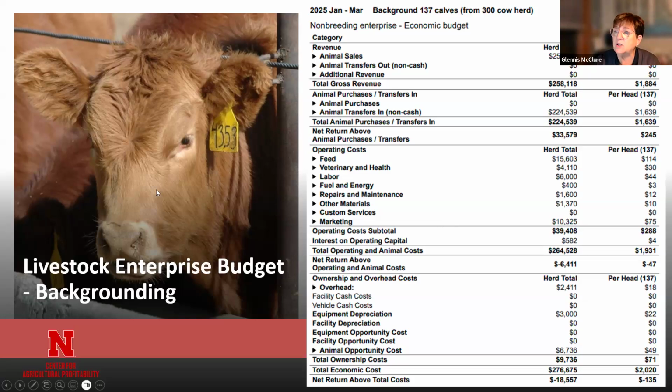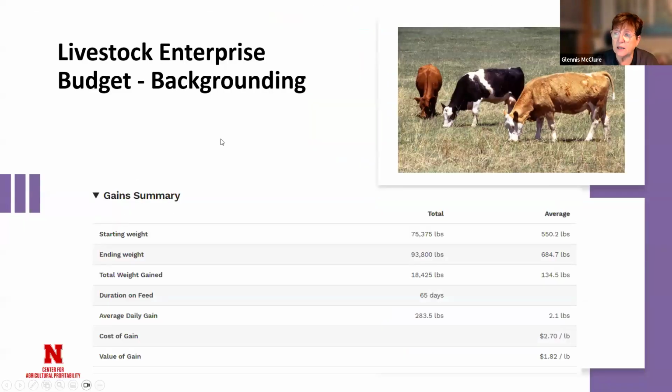This is a quick look, as I mentioned, on the livestock side. On the non-breeding side, this is backgrounding. So here we're looking at where we had a starting weight and ending weight. How much did they gain during the period of time? We were just looking at 65 days. We added the feed that we were going to give them and what that was worth and so on, and what the average daily gain was. Again, these are examples. They may not be reality necessarily like your case, but this is just an example.